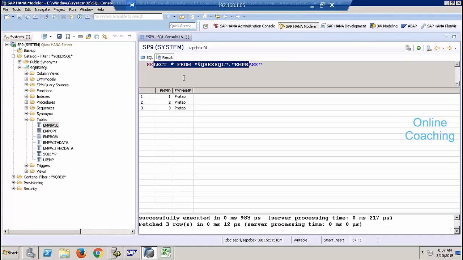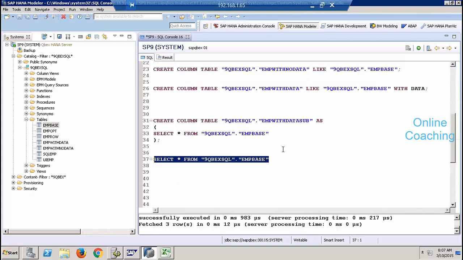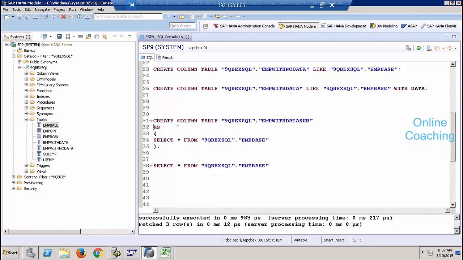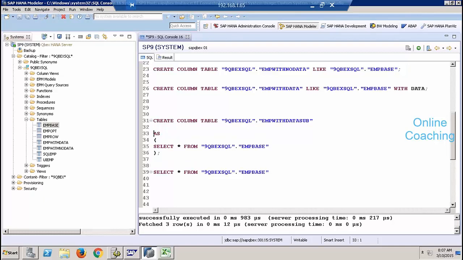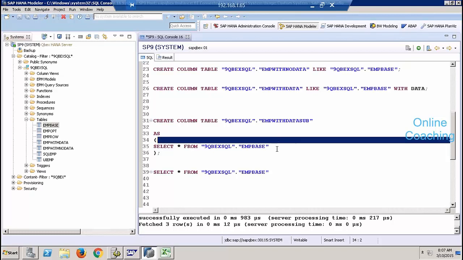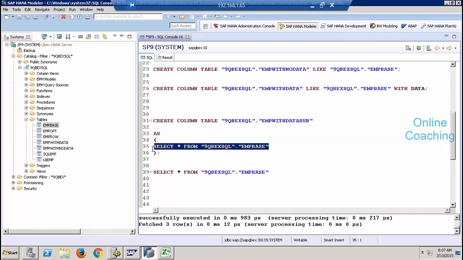That is like creating a table by using a select, sub select or subquery statement. So now I'm saying create column table, and here I use the keyword AS. Create column table so and so AS this definition, AS select star from this table. So first it executes the select statement. Based on the result set of this select statement, it creates my table.